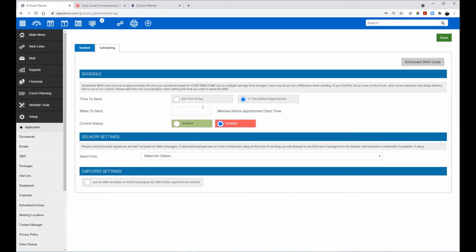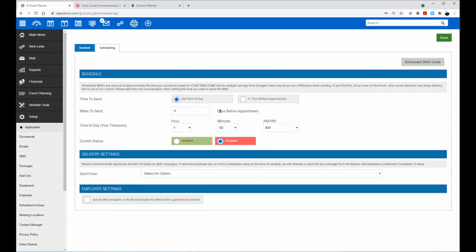If you set it to 0 days and the time is outside of a 2 hour window, it won't send. So if you're doing an appointment for that day, I would say use X time before appointment, so use the minutes before appointment. If you want it to go out a day or so before, a few days before, use the set time of day for before appointments.